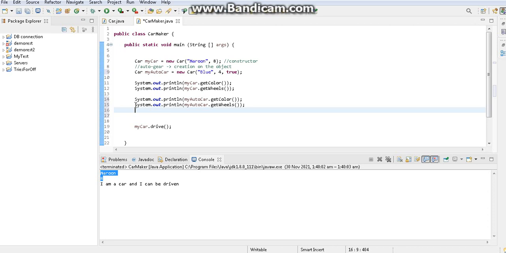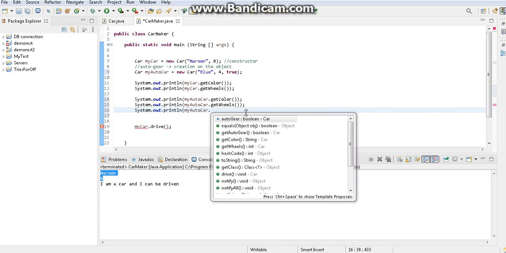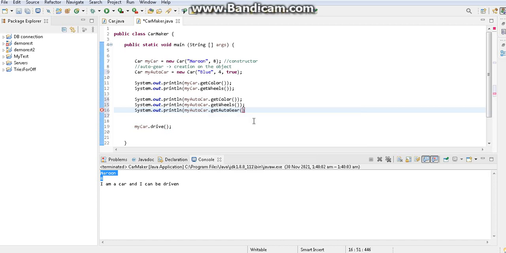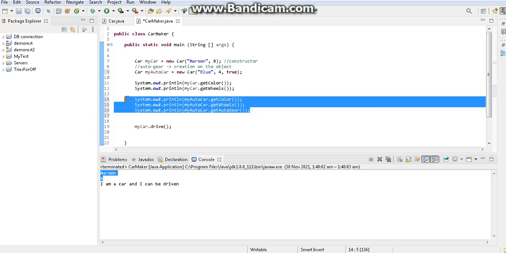Then I am going to print the other one as well: whether AutoGear is true or not. If AutoGear is true, that means the car is created with AutoGear. If it is not true, that means it is not an AutoGear car. So I will write my auto car dot, and you see my getter method is here, the method I wrote a little bit ago, getAutoGear. Click it and close. Now I am trying to print. Yes or no? Yes.